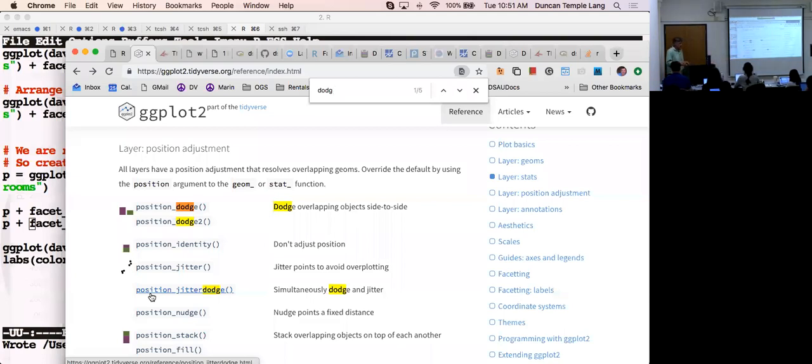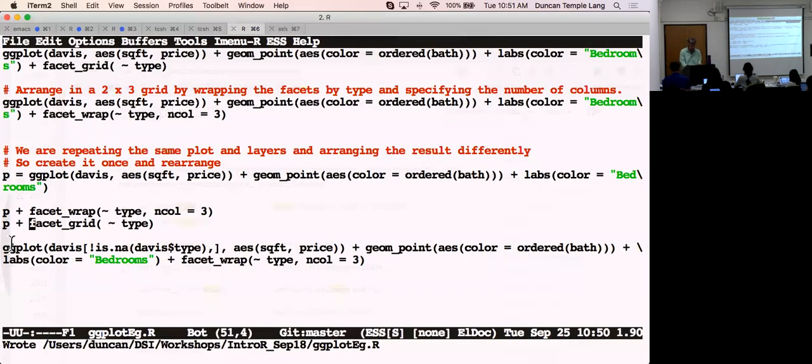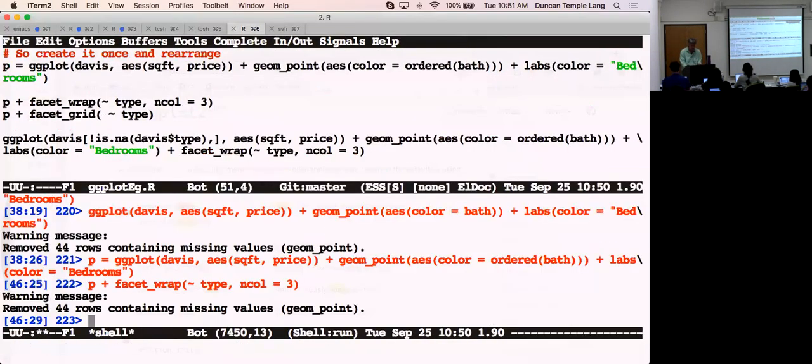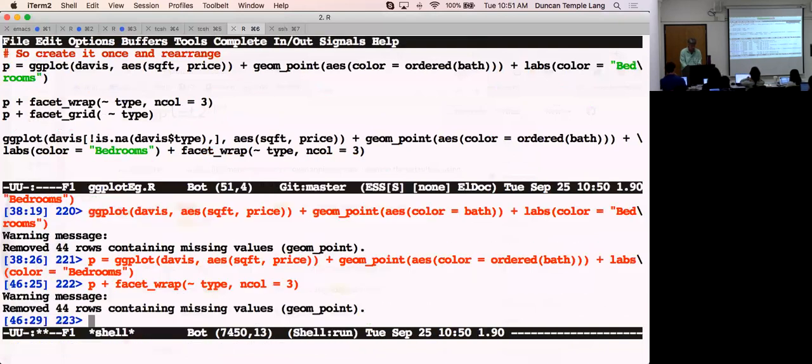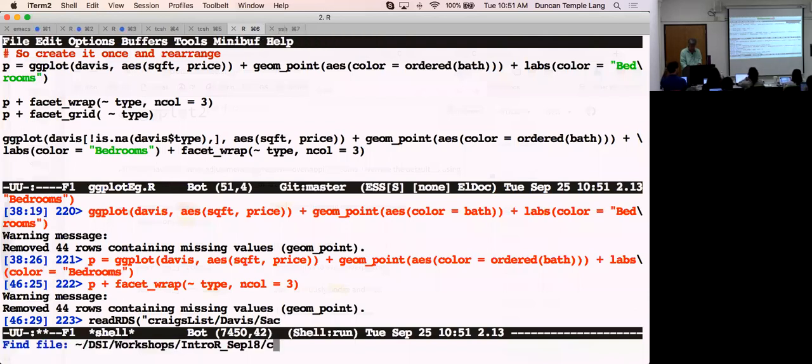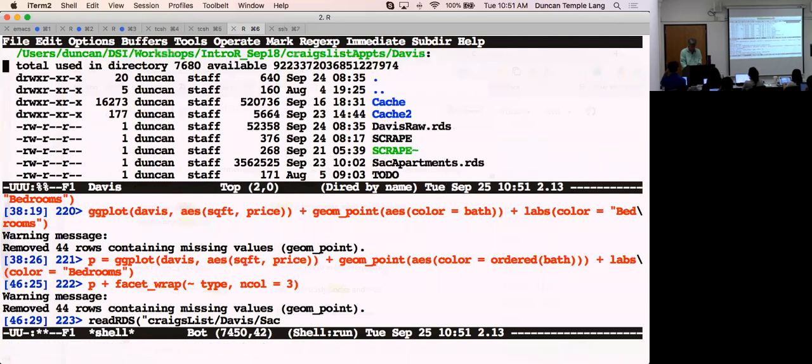There is another thing, by the way. When I look at this, hang on a second. Let's just do the following. Here's a horrible example. Let's read the RDS file. I put this into your Craig's list. Oh no, I gave it away. It's Davis and Sack. Let me just grab this guy.